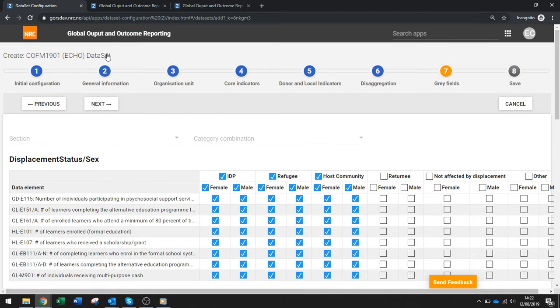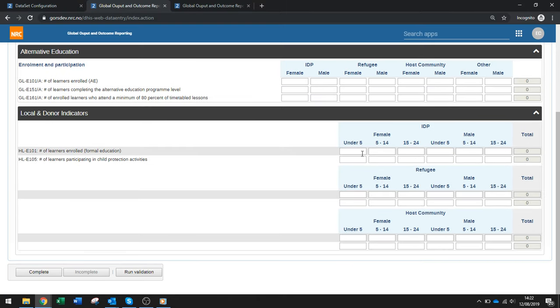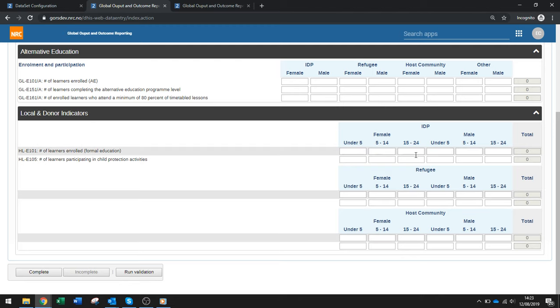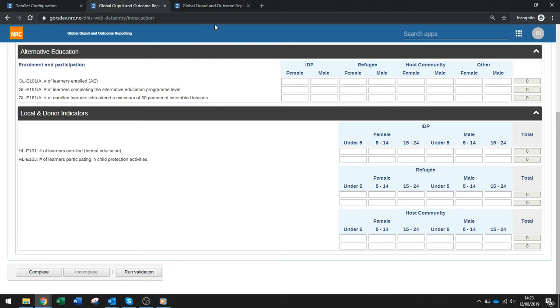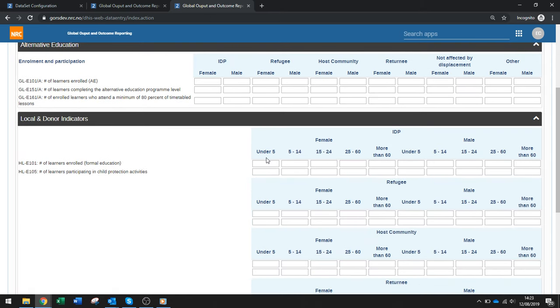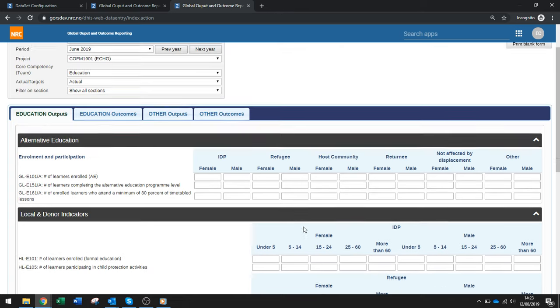But to show you what is the difference, you can see here. Here I have one where for the learners enrolled in alternative education, I have only under 24 years old. So here in the IDPs, I will have female and male, under 5, between 5 and 14, 14 and 24. And if I don't take out the fields, I will have it like this. So for the learners enrolled, I will have all the ages possible, and the data set becomes much more difficult to use.